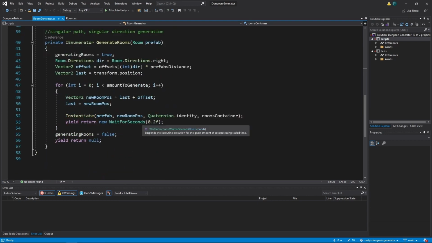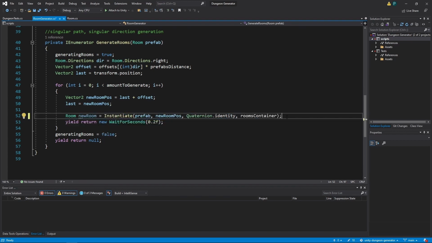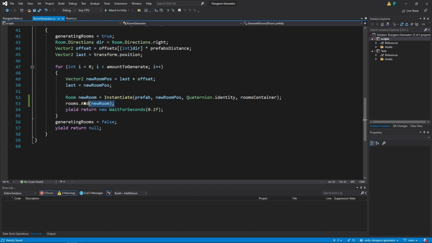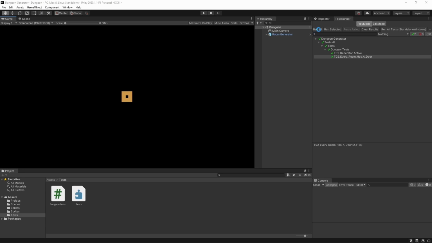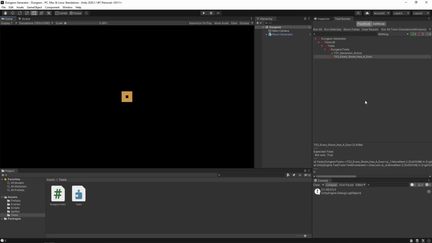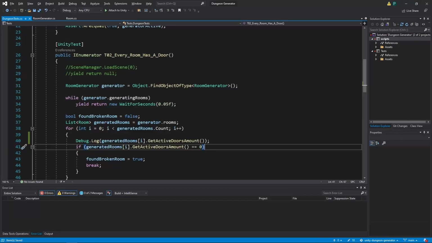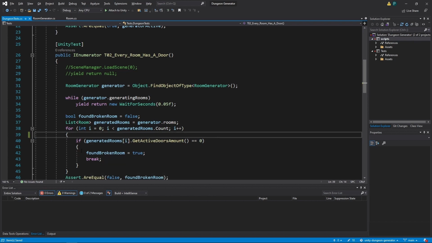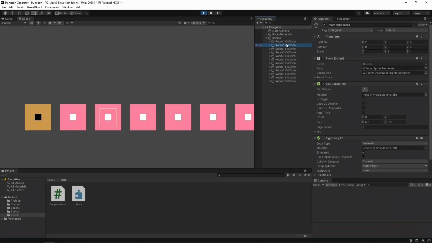That's really easy to fix. We just need to grab this room and then add it to the list. Now let's run the tests again. And as you can see, we failed them, which is great. We see only one console log because here we know that this is 0, so we can break this loop. Okay, we don't need this Debug.Log, and we may continue developing our tool.